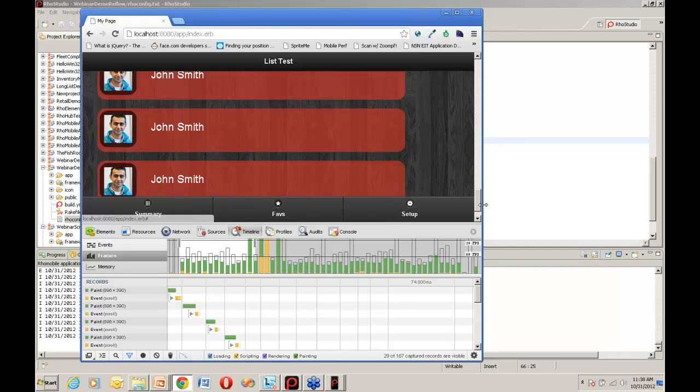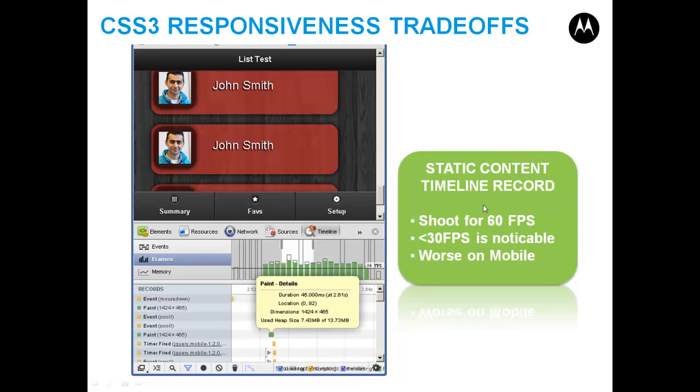Okay, so there are just some techniques. Let's jump back to the slides.